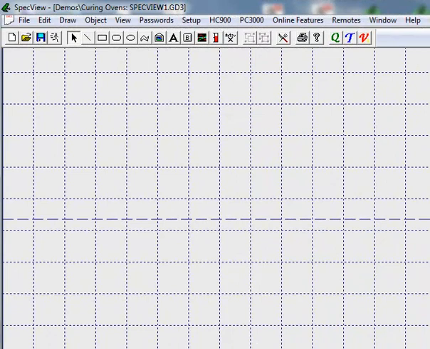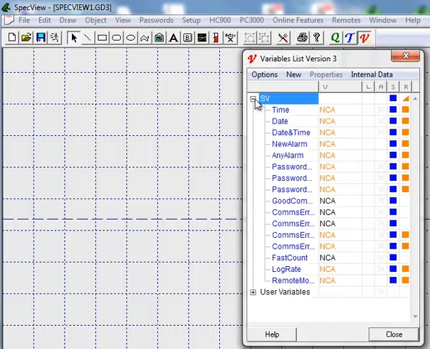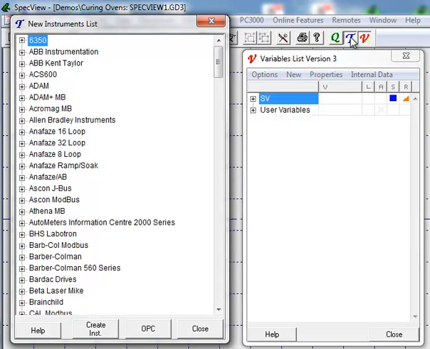We are now in SpecView's edit mode. Click the red V on the toolbar to open the variables list. This is the heart of SpecView, and it shows you what instruments you have in your project. Since this is a new project, the list is empty, except for SpecView's own variables. To add instruments to the variables list, click the blue T to show the templates list. This list shows you all the instruments that are in SpecView's database.